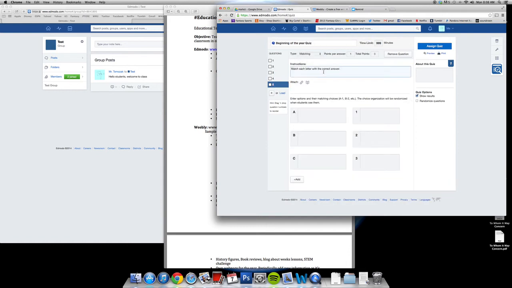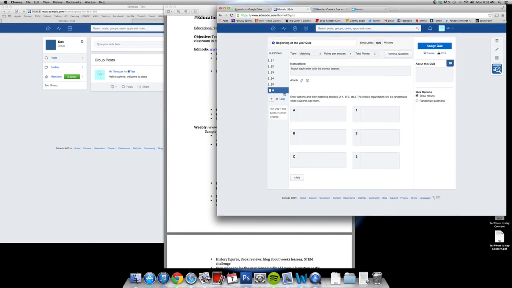And the last one's matching. I like matching, but again, it does not match each letter with the correct answer. You put A is 1, B is 2, C is 3. And when they see this, A, 1, B, C, 2, 3. And when they see this, it'll actually be A matched up.